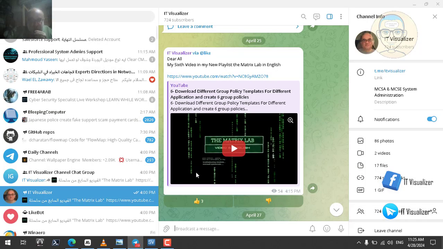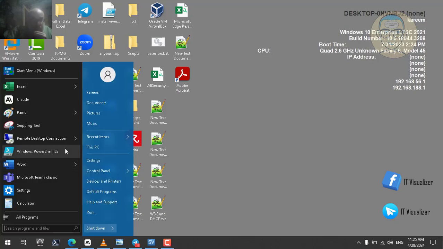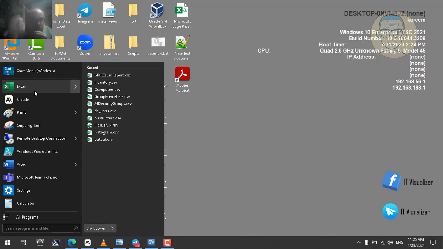We have been discussing in the previous video the following. We have been working on how we can download the different group policy templates for different applications so we can control the user environment on the different workstations in our domain. So we have seen that we can download different group policy templates to control, for example, the Adobe Acrobat. We can download group policy templates to control the VLC media player. We can download group policy templates to control the Office package or the Office programs.